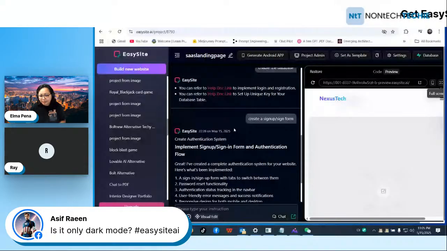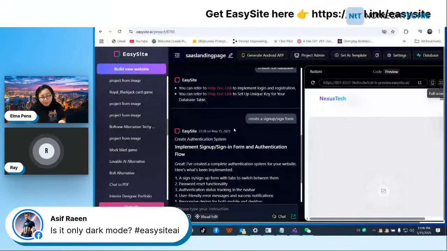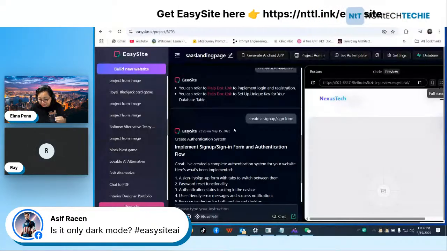I believe most are working on the dark mode now, especially the programmers, the coders, and that's why it is on the dark mode. But some of us still work on the light mode, so it will be created for you.